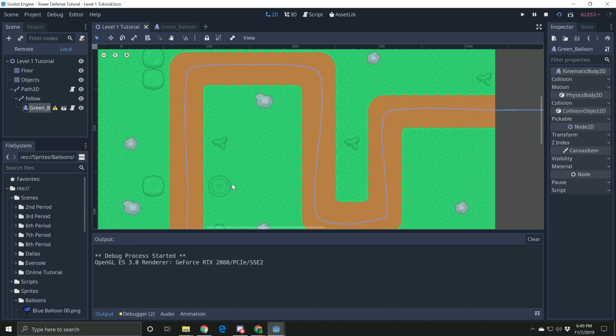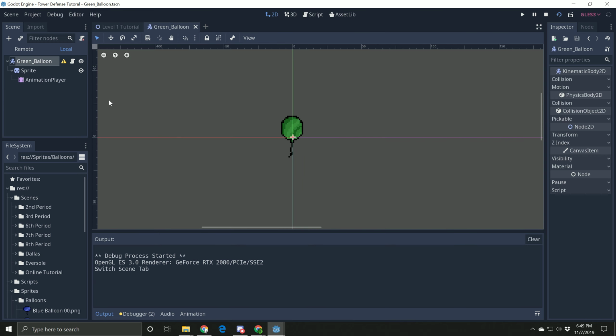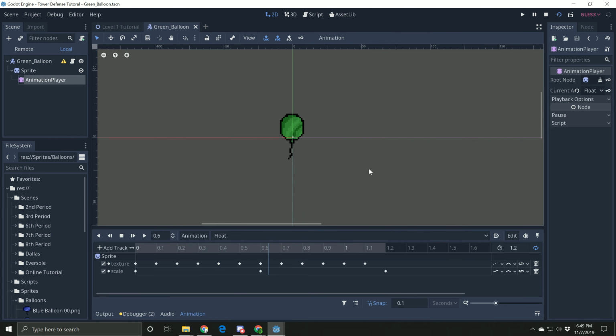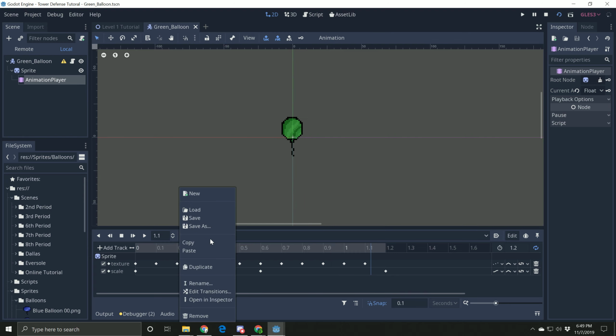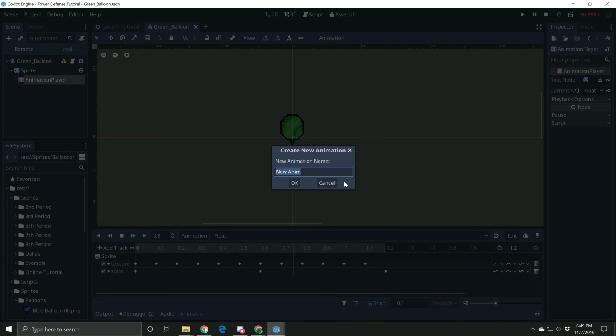Okay, where we left off, we had a green balloon and we were messing with the animation. We want to make another animation so that when we do some damage to the balloon or we get ready to pop it, we have a pop animation. We're going to click this animation button here. So I'm on the green balloon scene. I click the animation player. I'm going to click animation, new, and this is going to be my pop animation.